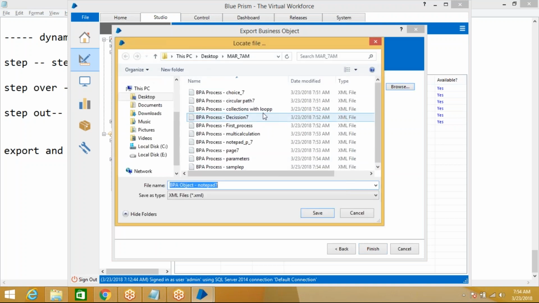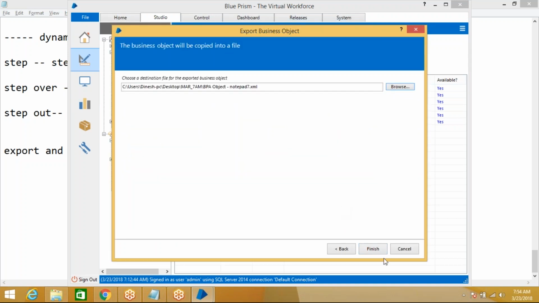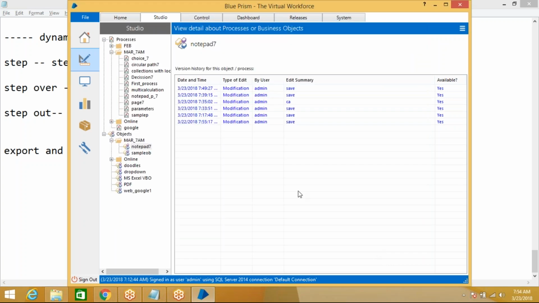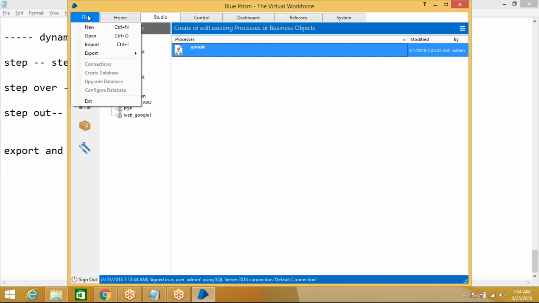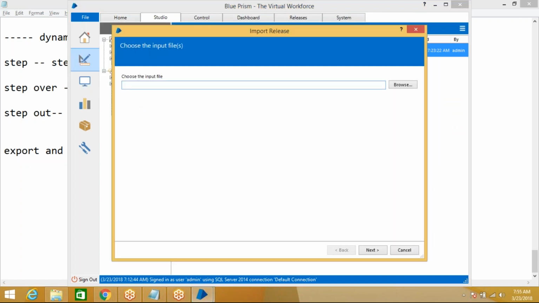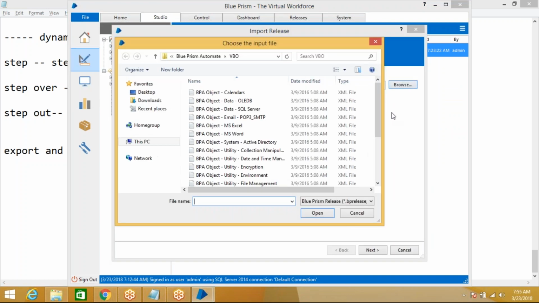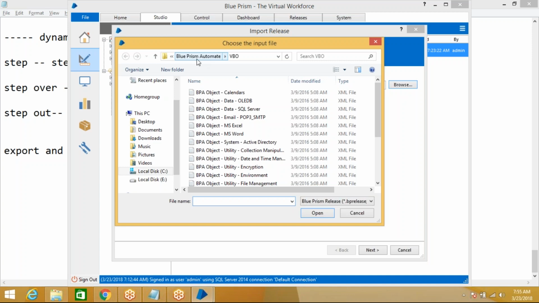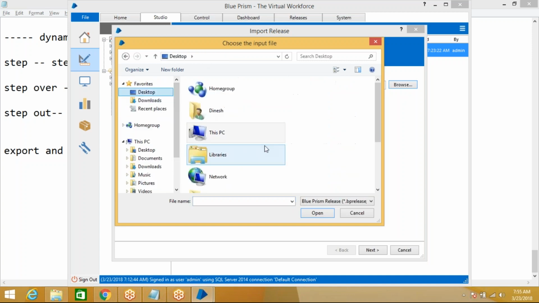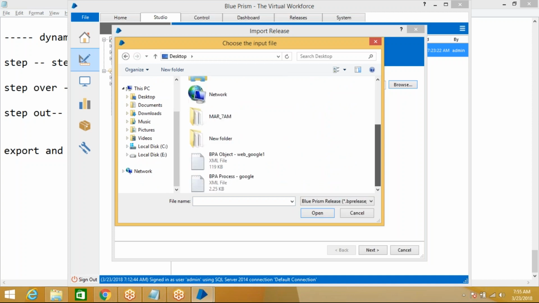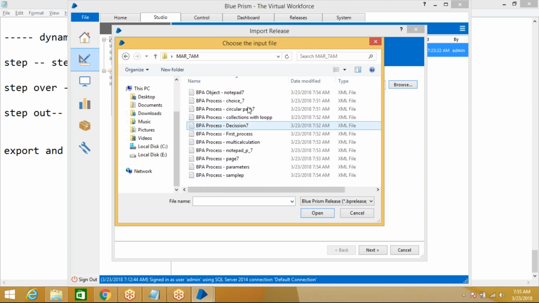Browse. And then, let it be here itself. Now finish. Now everything has been exported. Once I send this to you, what you need to do is download it, go to File, use Import, then Browse and go to that particular path where you kept it on the desktop. So in here, for example, select that.